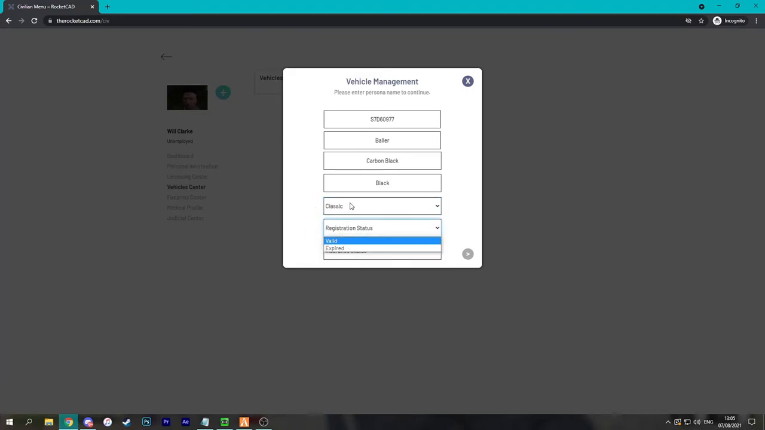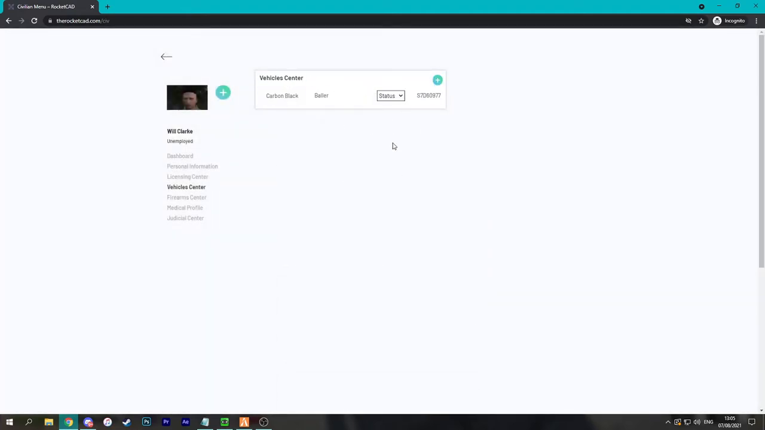Classic color. Registration status, you can set this to whatever you want. I'm just going to put expired, spice it up a little. And then the insurance status, I should put no insurance. And there we go. Now we've registered a vehicle on our CAD, and that means if you're pulled over in this vehicle, then the officer can see sort of like what's happened to it and the status it's in.